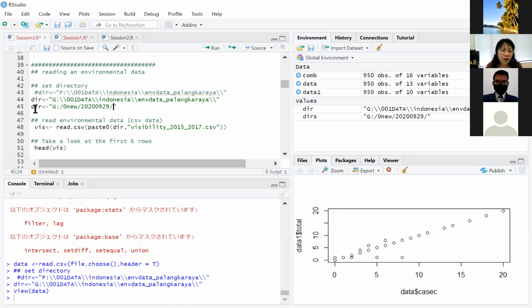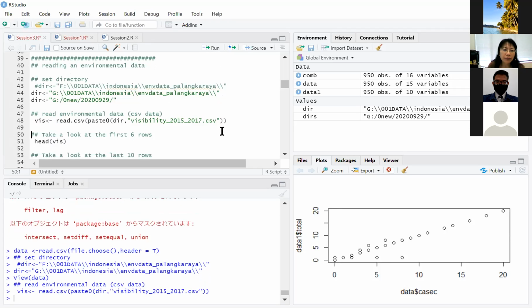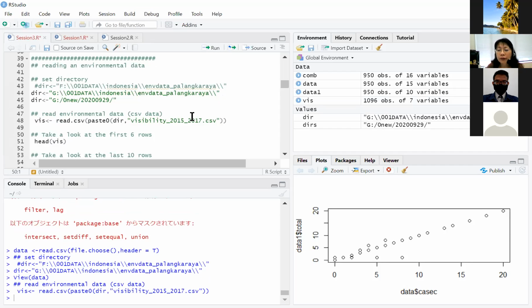And this direction, we apply read.csv and paste0 to combine the dir and the name of the data set, which is visibility 2015 to 2017.csv, and run it. So could you read the data?